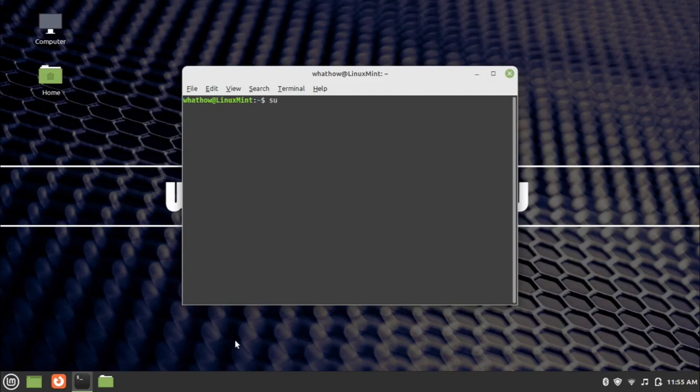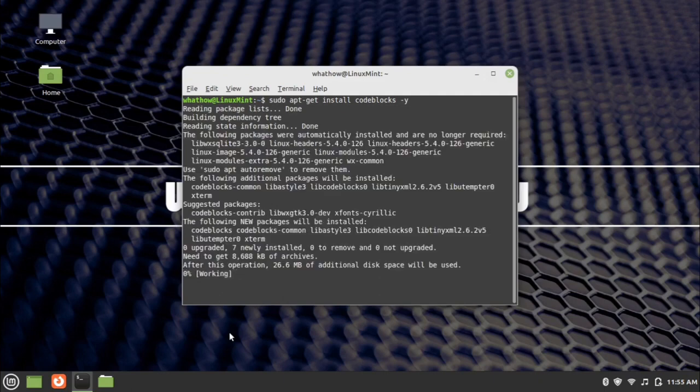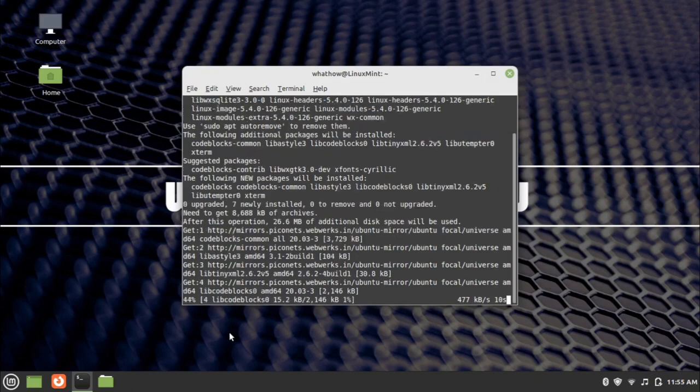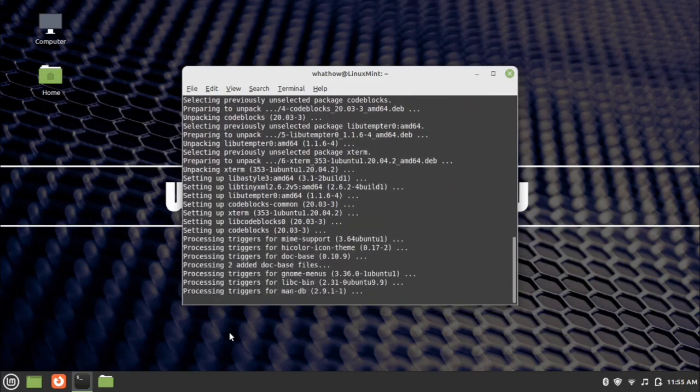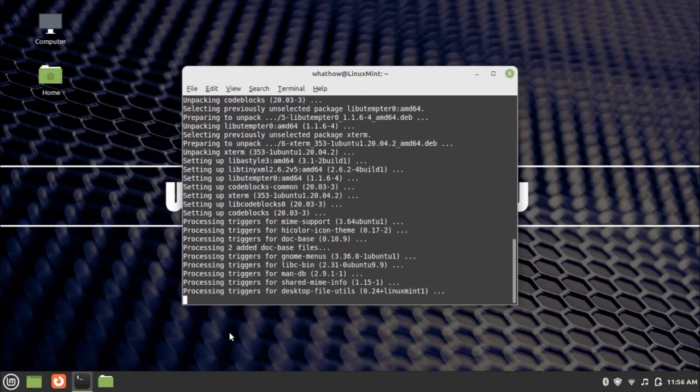Now type the installation command, sudo apt-get install codeblocks -y and press enter. Wait for the installation to finish. Code::Blocks is installed successfully.